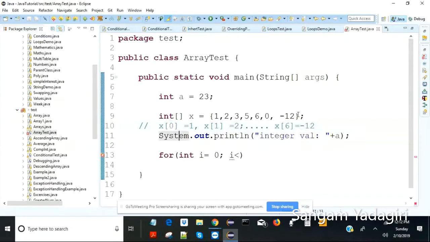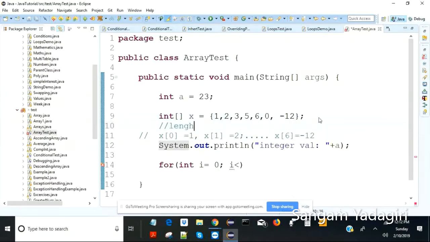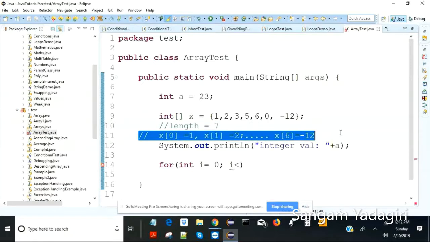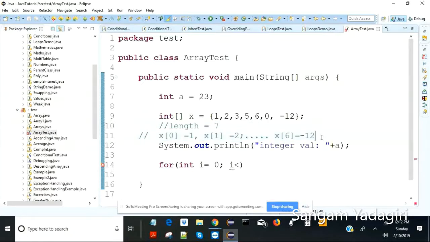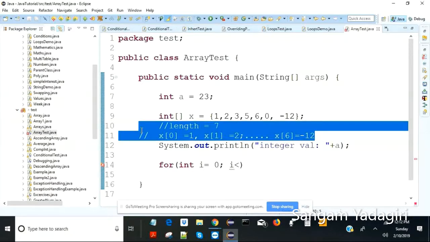So now the length of this array is the total number of elements inside it. 1, 2, 3, 4, 5, 6, 7. So the length will be 7. And the inside array elements will be allocated like this. Just for your understanding I wrote this.